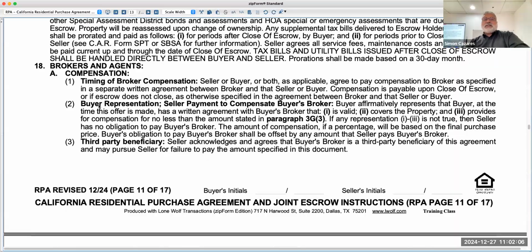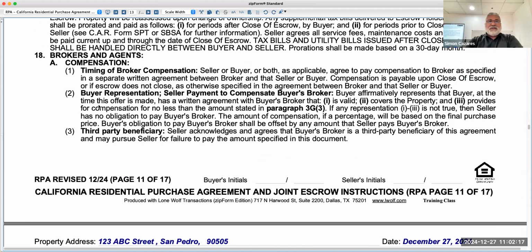Okay, so here, section 18, broker and agent compensation. It says the following: timing of broker compensation. Seller or buyer or both agree to pay compensation to broker as specified. So remember, anyone can pay you compensation. It's not just one side. The buyer can pay some and the seller can pay some to make the deal work. Traditionally it's always been the seller, right? But it's saying here that both can pay you compensation.